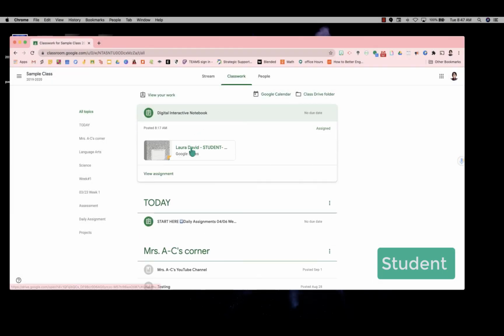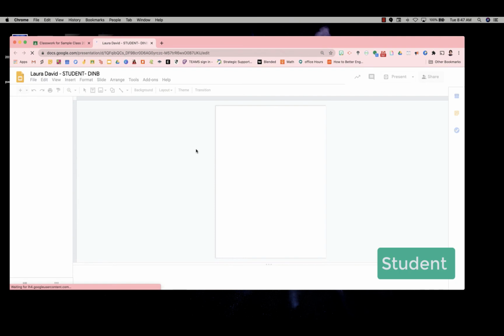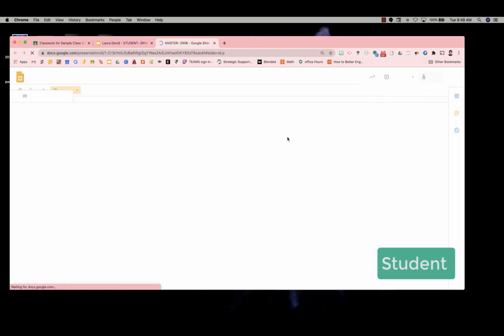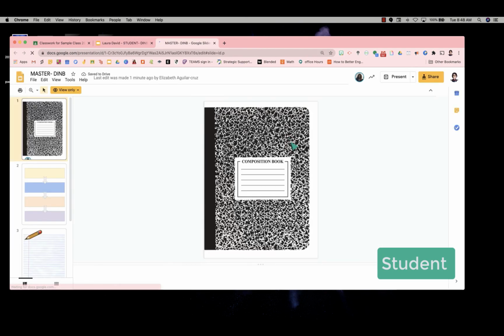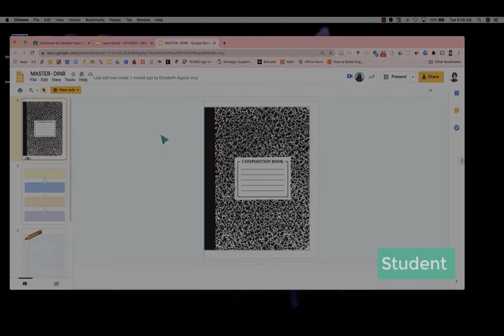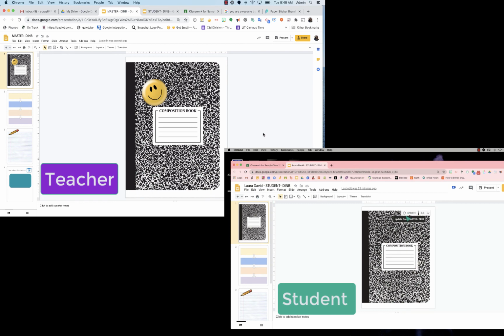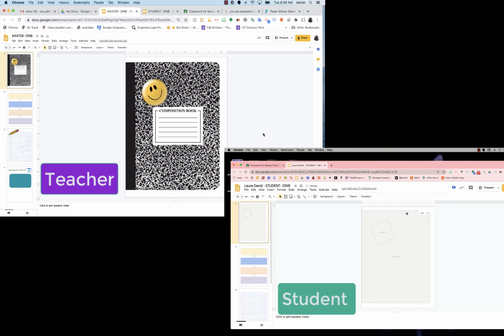So now when a student goes in to open up their digital interactive notebook, when they click to open up the source, they will be directed to your master copy, but they're not going to be able to move things around or change anything because they have view-only access. When the teacher goes in and adds something to that master notebook, then the student will go into their notebook, hit Update, and then they'll get the new version of that slide for their digital interactive notebook.